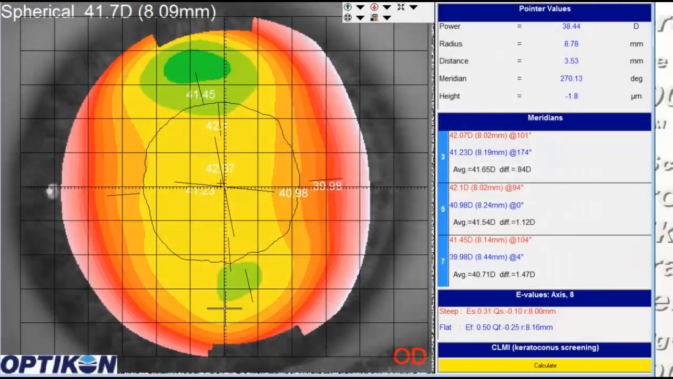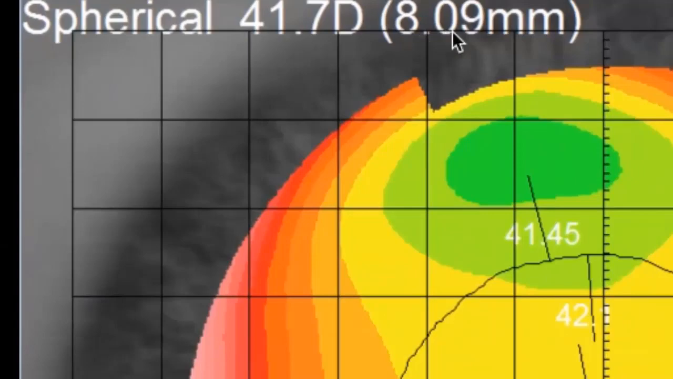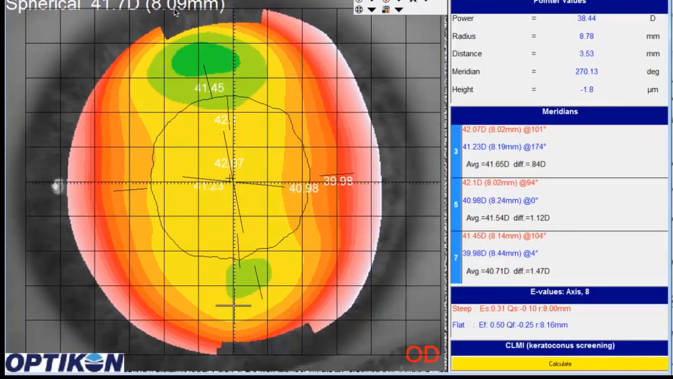And the last step is to look at the spherical offset map, and this will help us determine whether we're going to use a G-SIM or a freeform or perhaps an R-SIM lens for this patient. The spherical offset map takes an imaginary sphere with a radius of curvature, in this case of 8.09 millimeters, and lays it on top of this cornea.